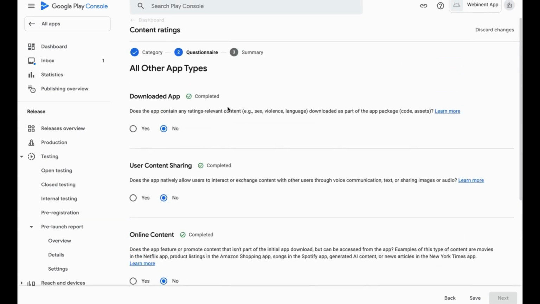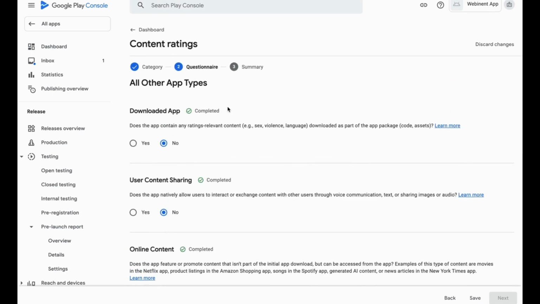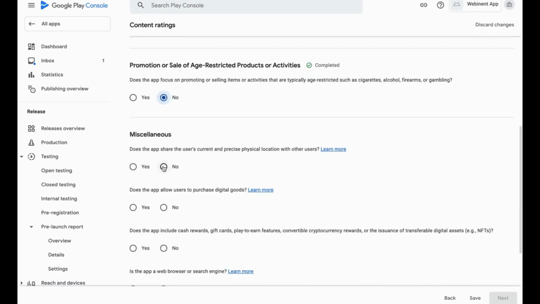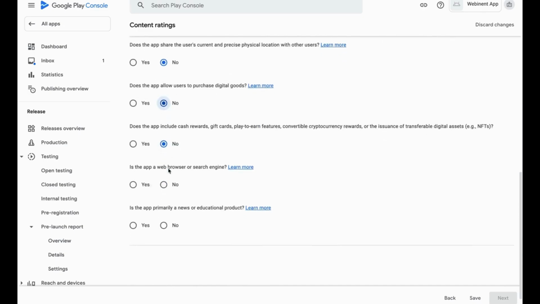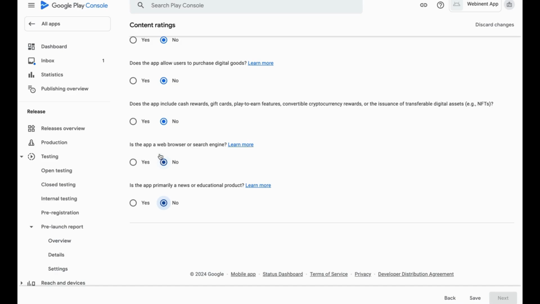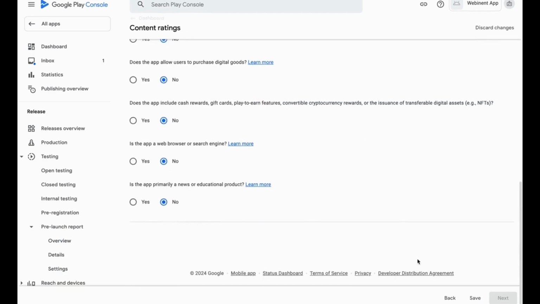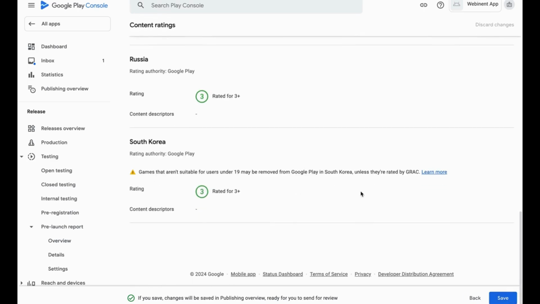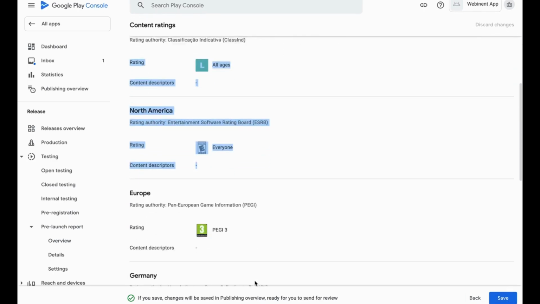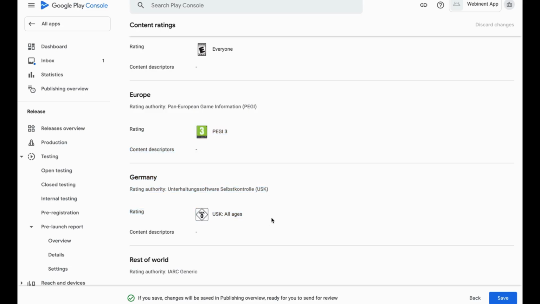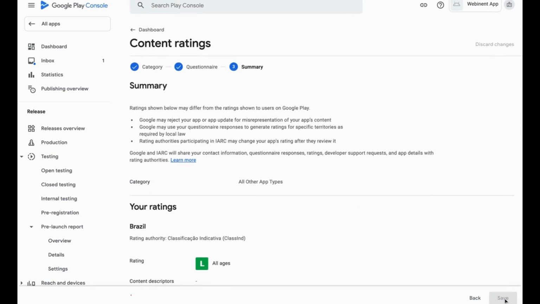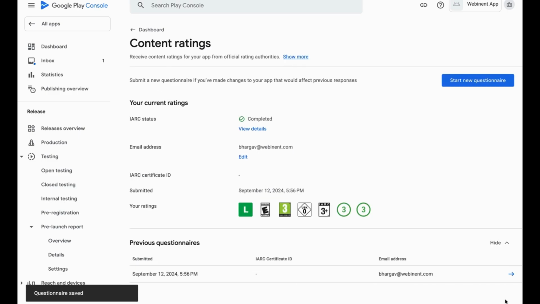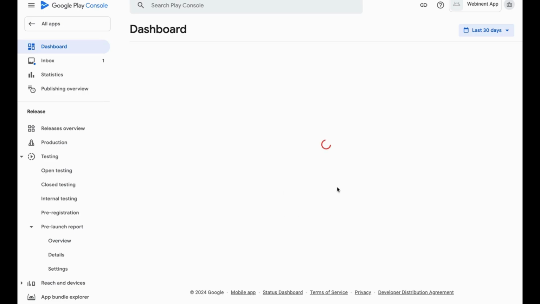As you can see, my questions changed because I selected the apps right now. Then we go to no. Machine is no. Usually it's going to be a no. This is important: web browser, search engine, if anything is there, it can be a crucial thing. Once you do this, you hit save, and then you just add the next button. As you can see, as I have answered no to everything, it is now going to set it to all ages, basically available for everyone. So you can see I got the ratings.